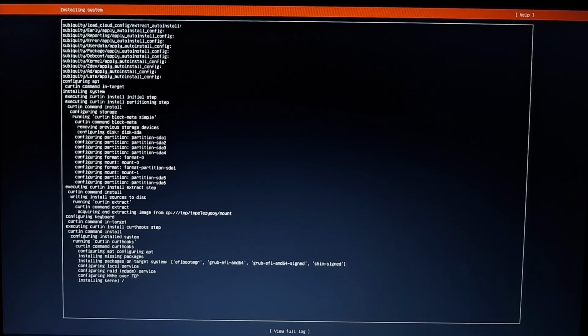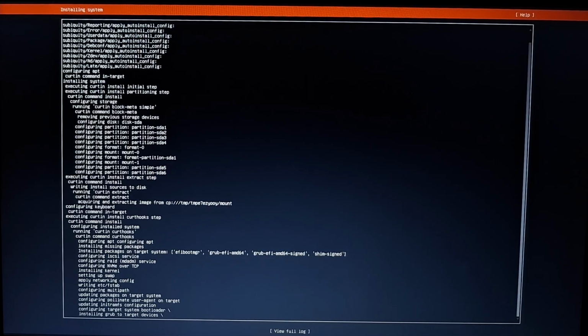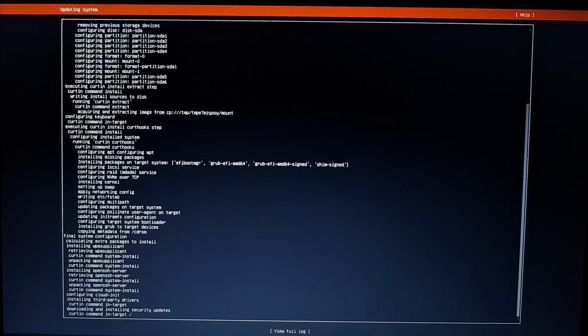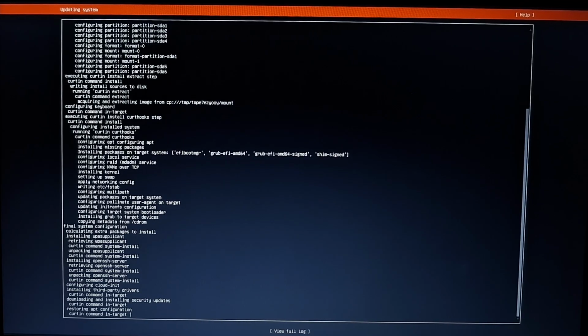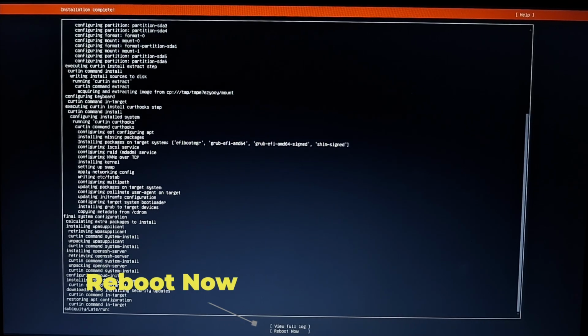Now the installation will start. It may take some time. Wait until it completes. Once the installation is finished, you will see this reboot option. Click on it and remove the USB pen drive.